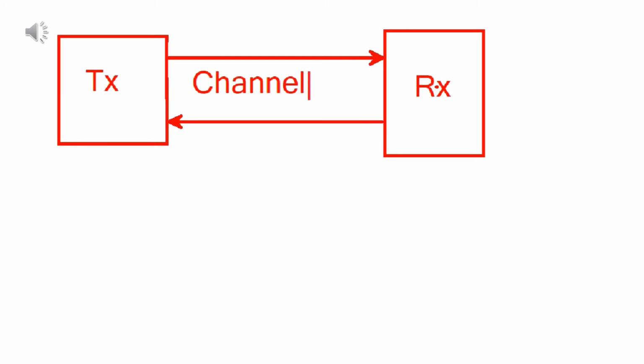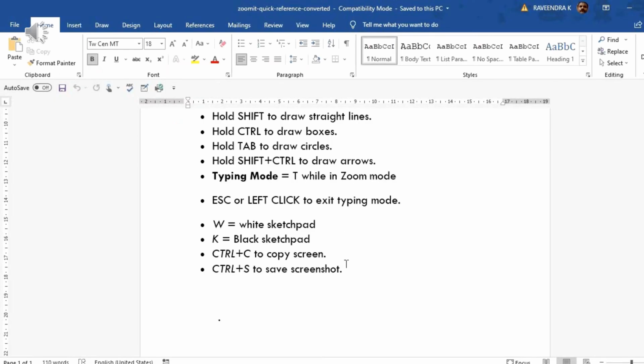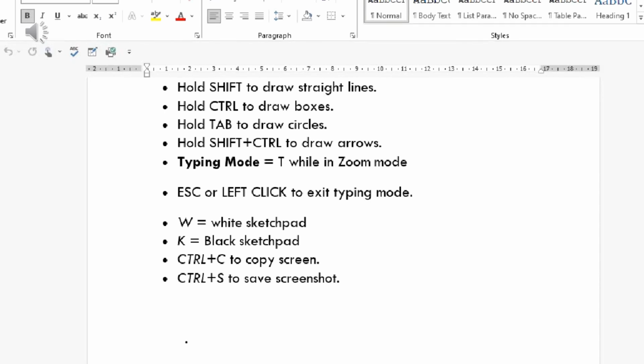Similarly, if you want to take a black screen, let us escape from this. Then again, if you want a black screen, the first letter B is already reserved for blue. Therefore, here instead of B we are using K. By pressing the letter K, you will get a black screen. If you don't want the white screen, just press the letter K on your keyboard, then you will get the black screen.